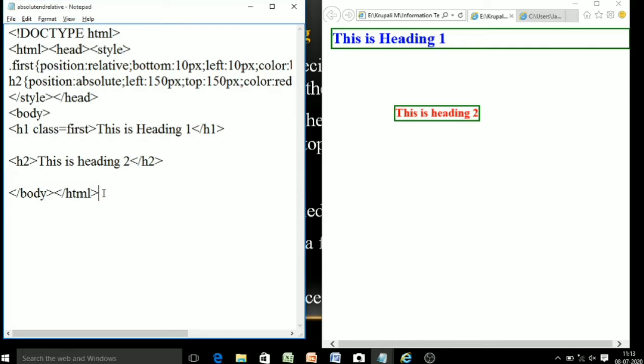Now see the output over here. Relative positioning, bottom 10 pixels. So it shifted 10 pixels from its original position, bottom. Then left 10 pixels. So it shifted from the original position, left side 10 pixels. Color blue having a border 3 pixels in green color.